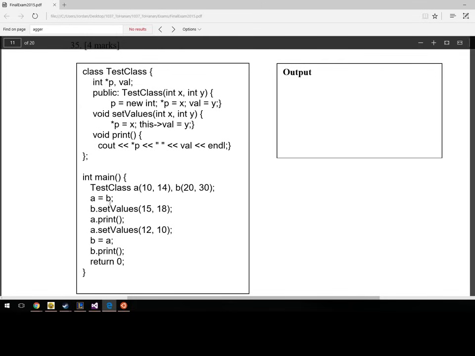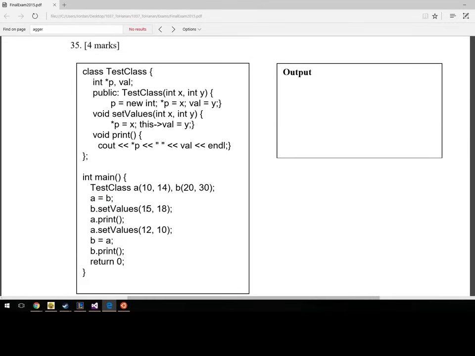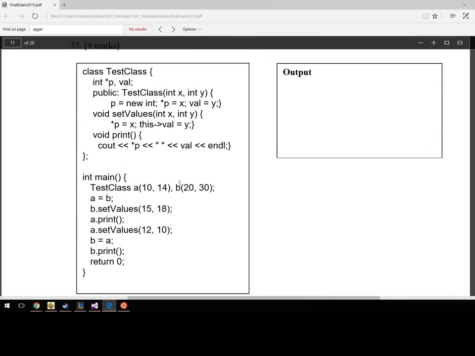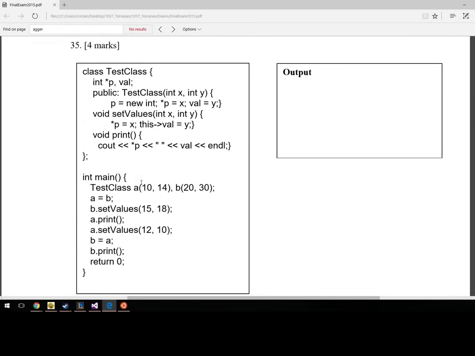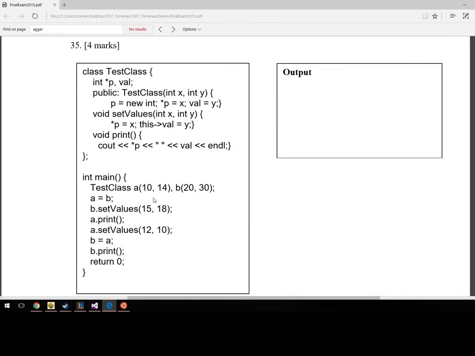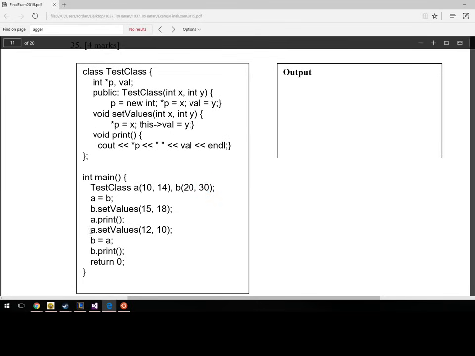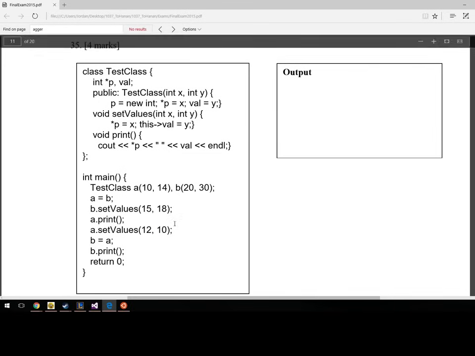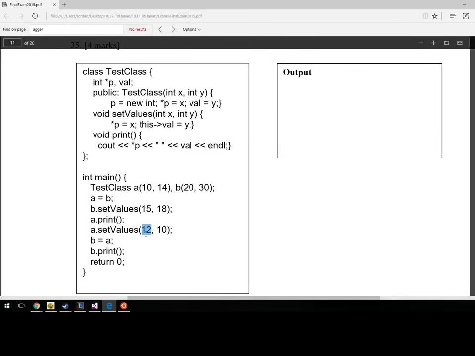Now, A and B, their p points to the same value. So when we say set values 15 and 8, now both A and B, their p is pointing to the value of 15. So we say A.print, we're going to get 15 and 30. Then we say A.setValues 12, 10. So now we've changed this again. So now A and B are both pointing to 12 for their p.